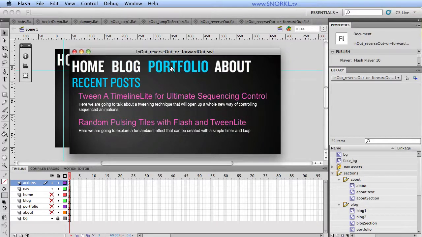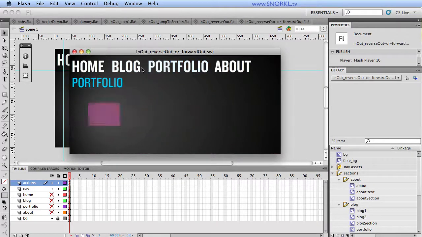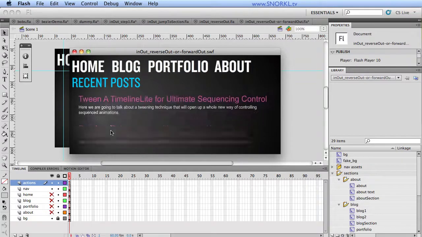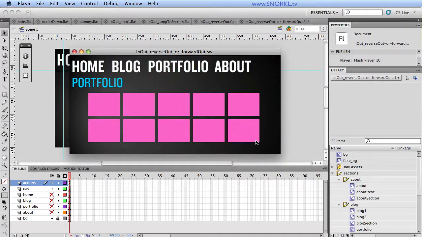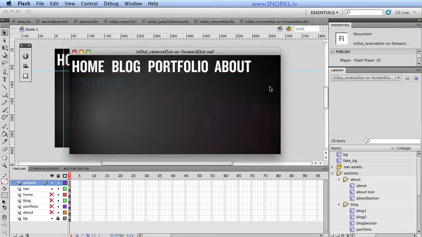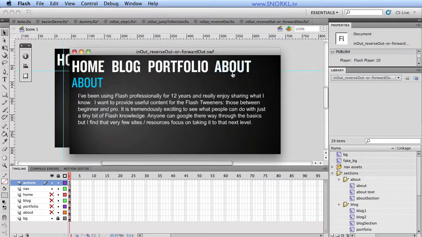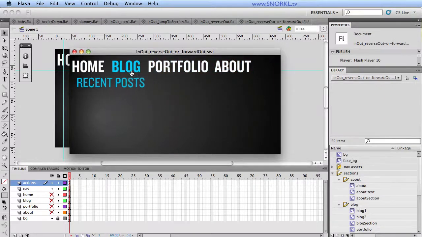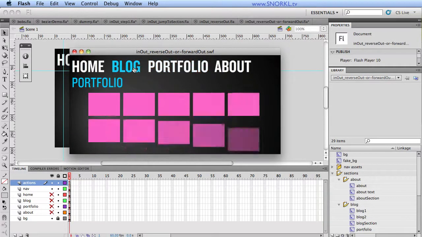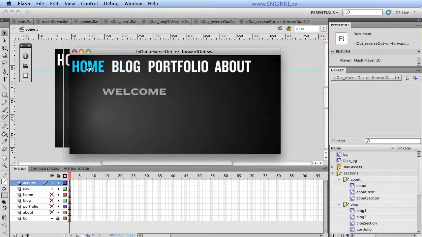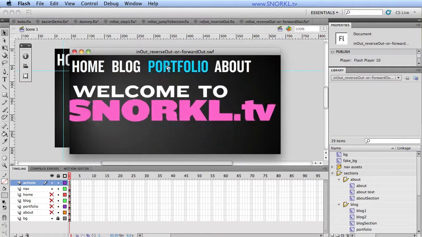So if I'm waiting for portfolio to build and I go to blog, it reverses. But once portfolio has fully built or transitioned in, going to about plays an entirely different sequence. So we have lots of options here. If I go to blog, there you go, it comes in. And when it goes out, you'll notice now that it scales out. But if I had it coming in and then I went, whoops, you'll see that we have that rewind there.